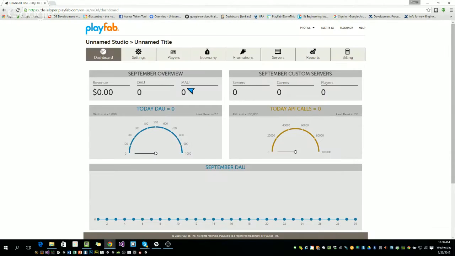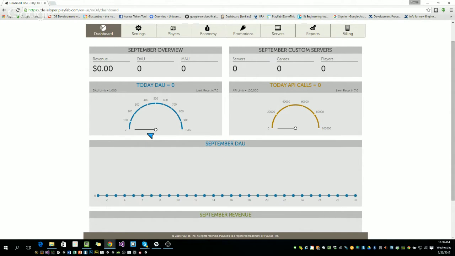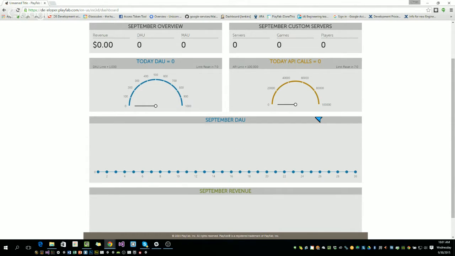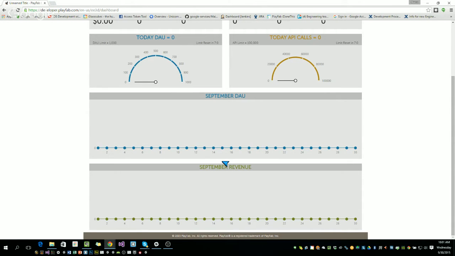But for now, we're here at the main dashboard of the PlayFab title screen, and this shows us a heads-up display of the major key performance indicators for your title. These, for now, include revenue, daily active users, monthly active users, and also how your title is performing in terms of how many daily active users have been in today, and how many active API calls your title has made to the PlayFab service. In addition, we show a monthly history, or at least the last 30 days here, of daily active users as well as the revenue.